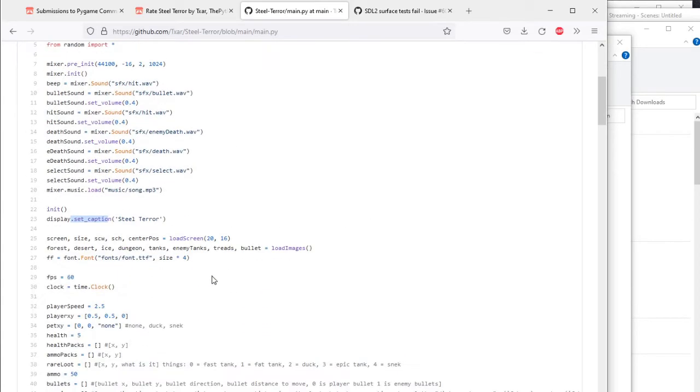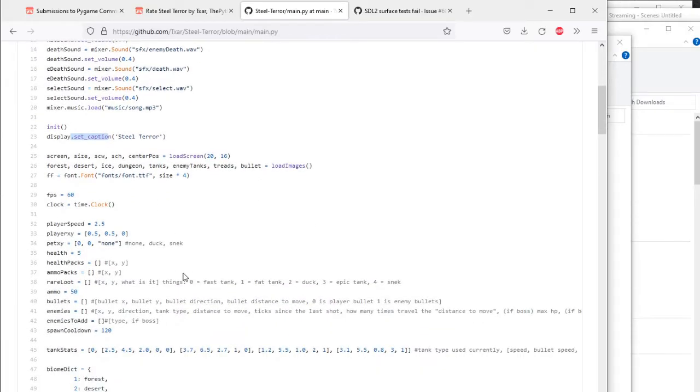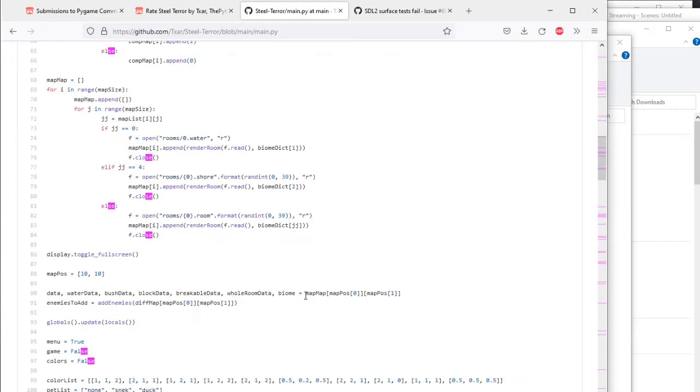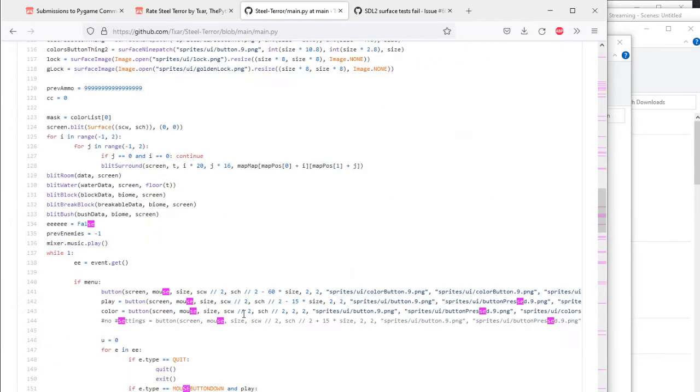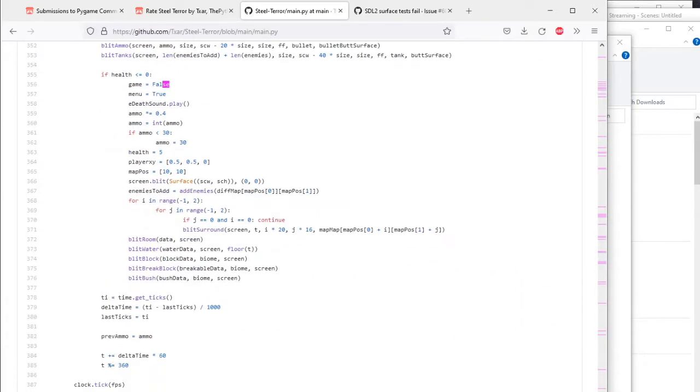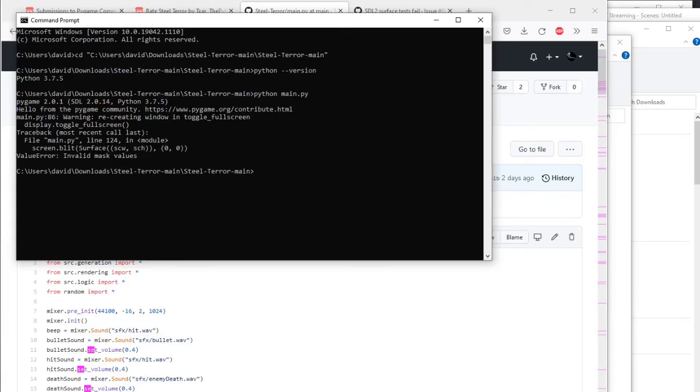From Pygame import star, where are they creating the surface? Damn, it looks like this is a pretty substantial game. I just can't play it because of this bug. I would try downgrading Pygame, but I don't feel like that would help. I mean, everyone's using 2.01 now, so.